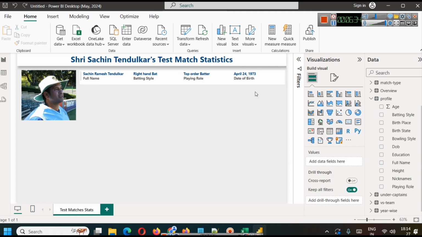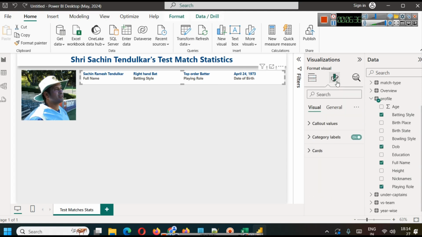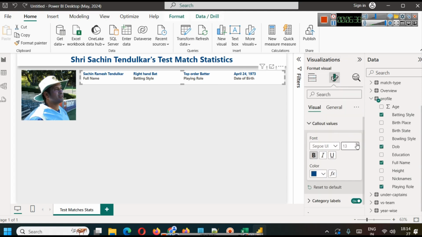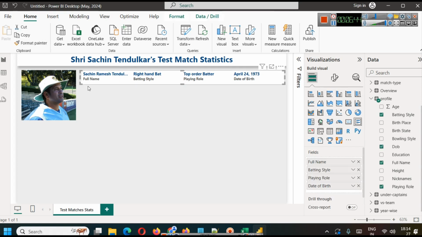So this is name, etc. If you want to increase the value size, for example, let's say call out value will be increased further to 14 or something. So you can do that. So this is your choice. I want a name to appear fully. So I will see how to do that.